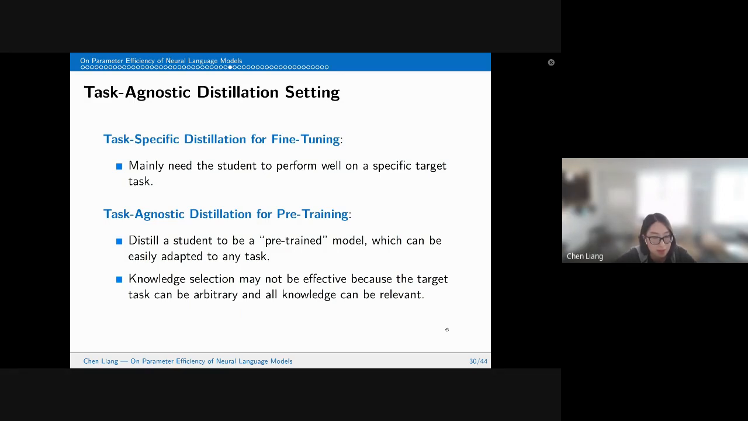However, such a task-aware knowledge selection idea is mainly designed to resolve the knowledge gap issue in task-specific distillation, where we only require the student to perform well on a specific target task. A more challenging setting is task-agnostic distillation, where we want to distill a student to be a pre-trained model, which can be easily adapted to any task.